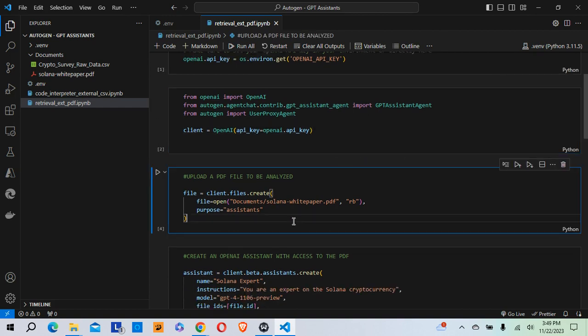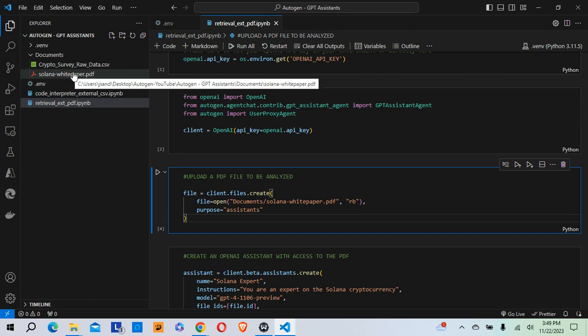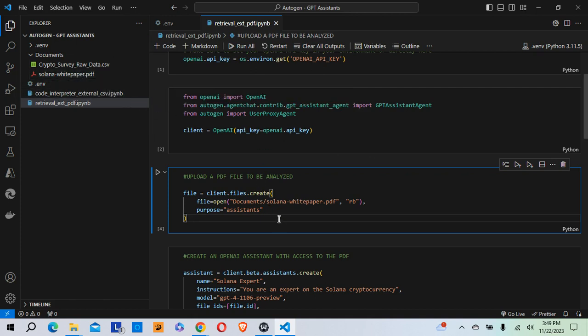And then in this third bit of code is where I'm actually uploading a PDF file to be analyzed. In this example, I went to the Solana website and downloaded their white paper, which I think is over 30 pages long, and saved it to my documents folder here. And so to pull in a PDF file like this, it's very simple.